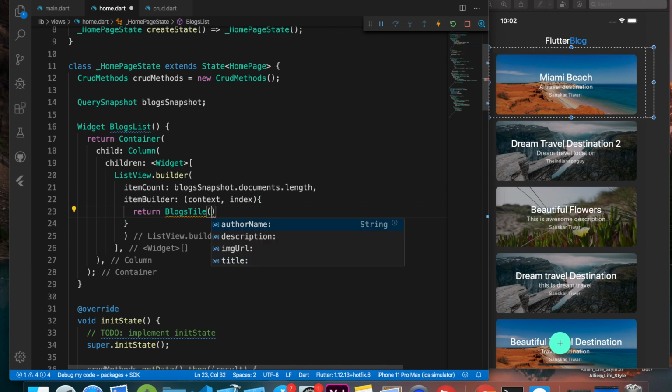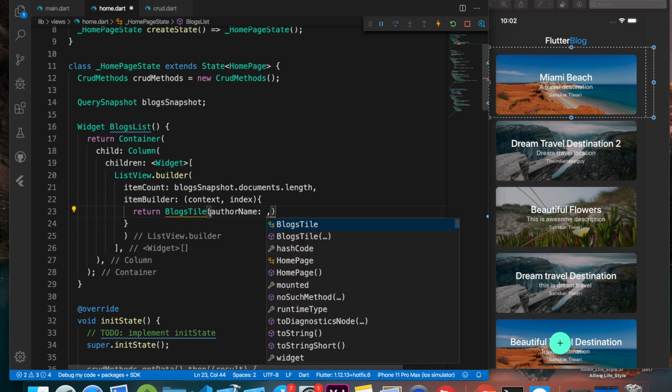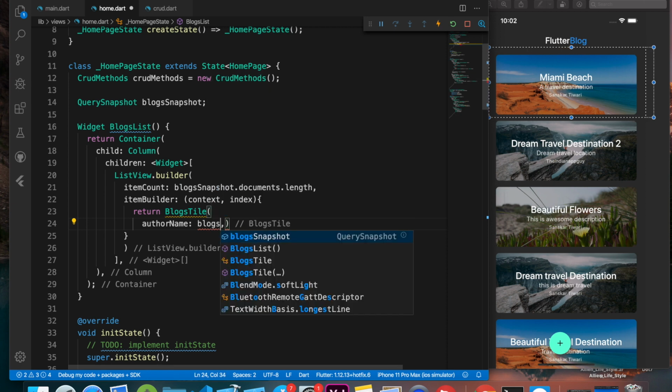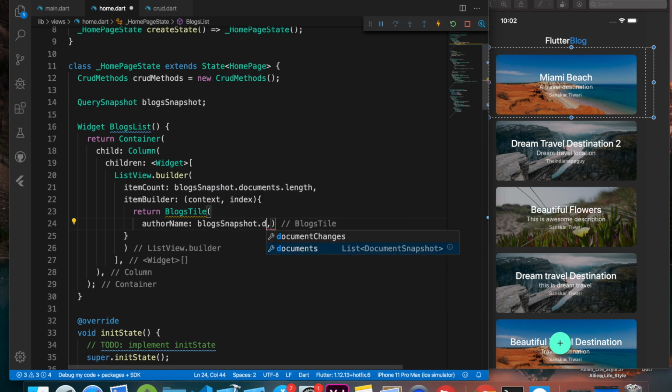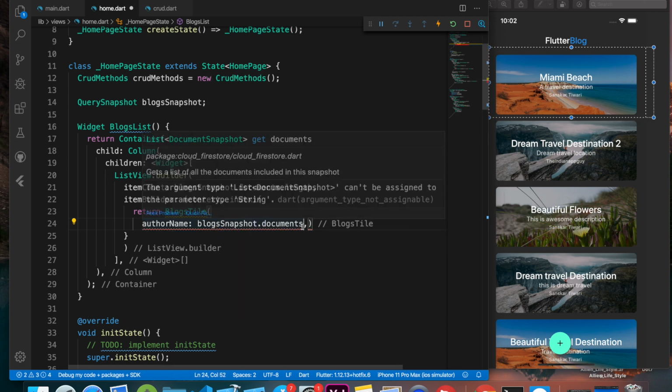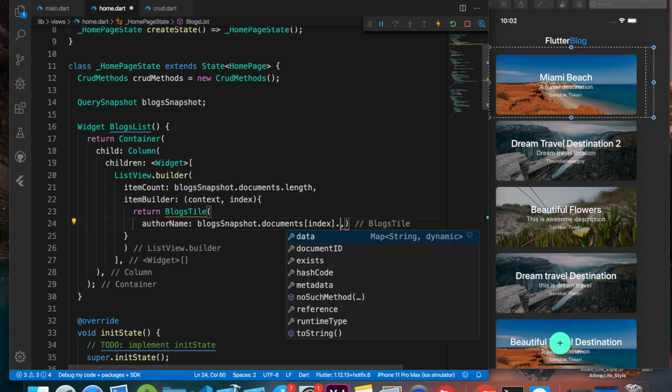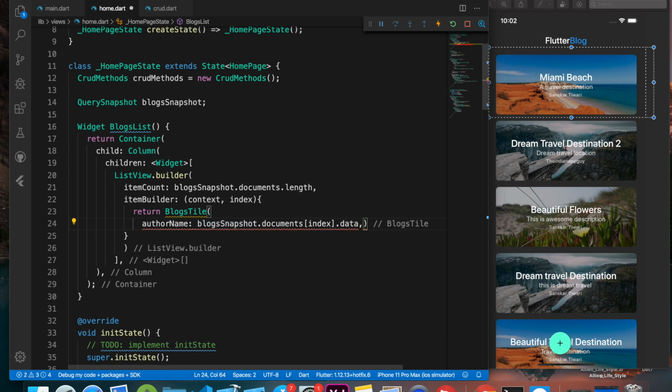So let's provide all the different details the sandwich needs. The first is the author name. How are we going to get the data? Similarly to how we get it from here. We are going to say my snapshot, which is blogsSnapshot.documents, and now we want a particular specified index document, so I'm going to say index. Through this we will be able to get a particular index document. Then I'm going to say dot data, and in that data I want authorName.